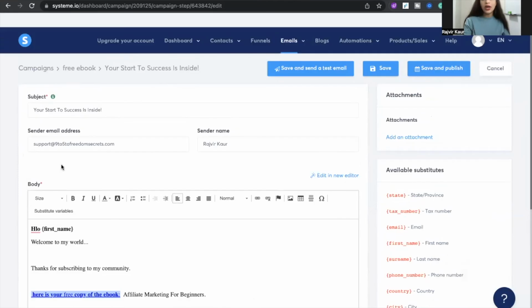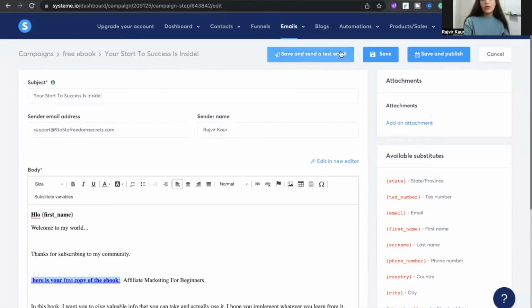So this is how you can create an email. Then save and send a test email. You can send a test email, and you will see that email in your inbox. And save and publish. You can click on save and publish too. Okay, I'm going to click save and publish.